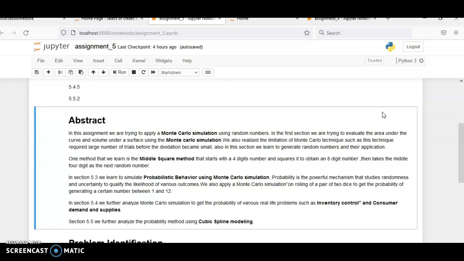In the first section we are trying to evaluate the area under the curve and volume under a surface using Monte Carlo simulation. We also realize the limitations of Monte Carlo techniques, such as requiring a large number of trials before the deviation becomes small. Also in this section we learn to generate random numbers and their applications.